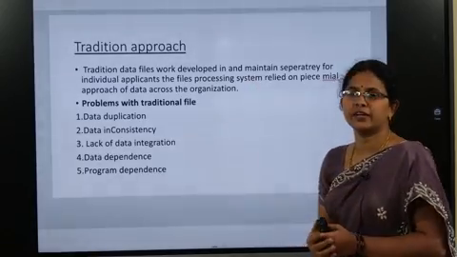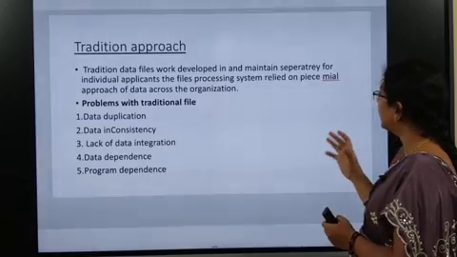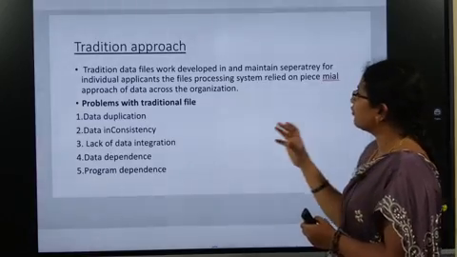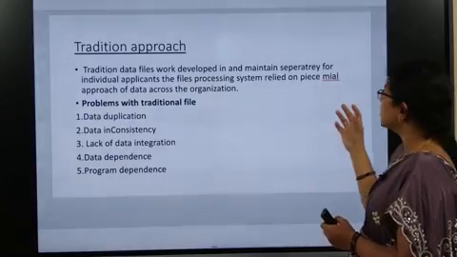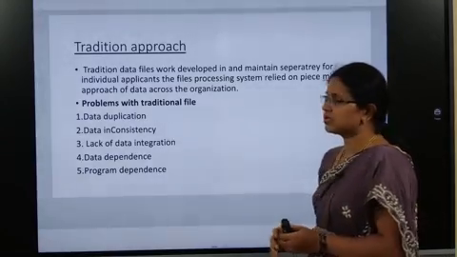Here, the traditional data files were developed and maintained separately for individual applications. The file processing system relied on a piecemeal approach to data across the organization.